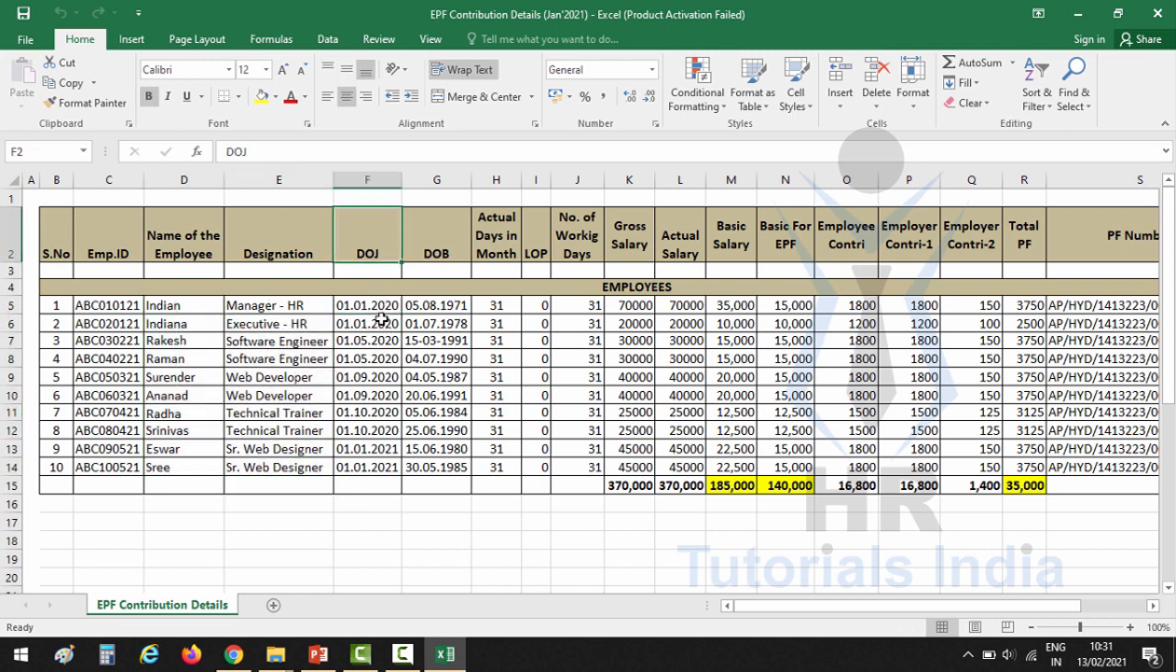Joining date is very important because while adding a new employee or registering the new employee in the EPF for generating the UAN number or the PF account number, the joining date is mandatory. At the same time, we need to keep a database for date of birth as well, because while registering or adding the new employee to the EPF account, even the date of birth is mandatory.